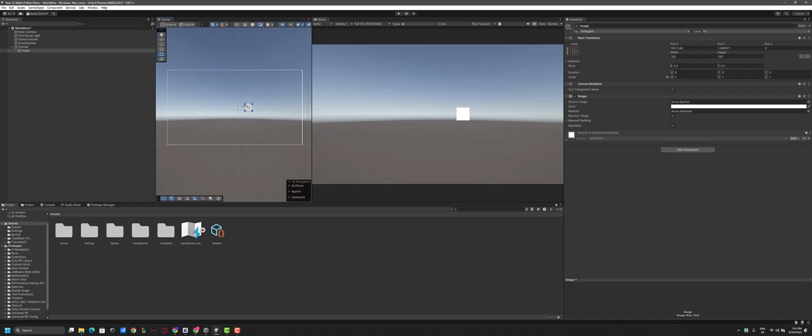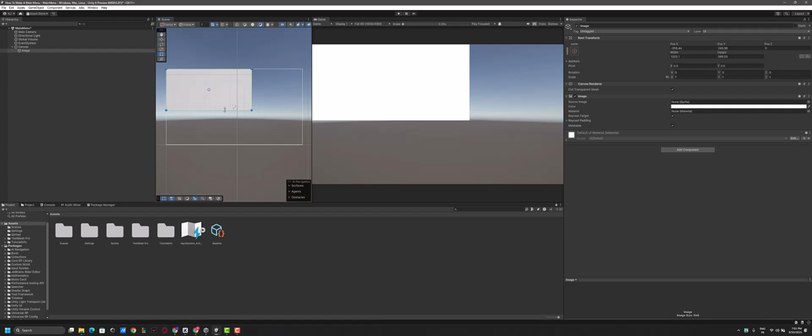Then we have to make the image bigger. So we will select the image from here, from the hierarchy. Then we will select the scaling tool over here, and we will scale it to fill this rectangle over here, which means the full screen.